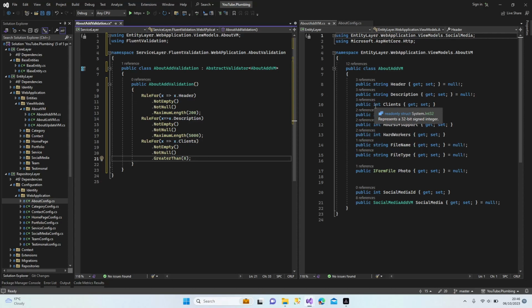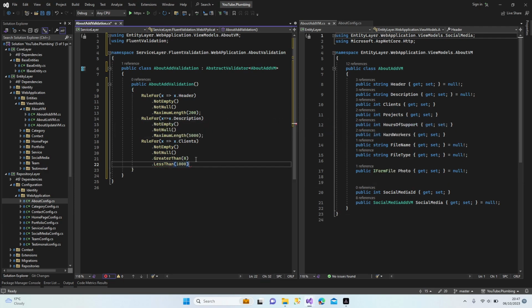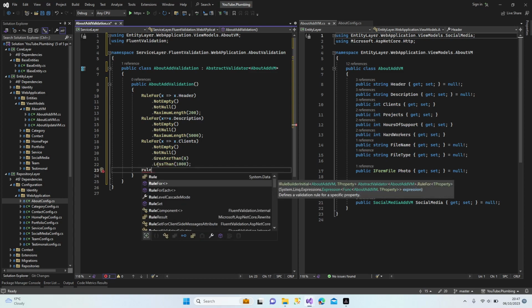It's an integer, so I don't want people to put a number like 1 million, 2 million or something. So I'm going to add a less than 1000. Is that too much for having a client count? No, it's all right. Let's keep it like that. By the way, if greater than 0 and less than 1000 is not working, I'm going to use the must method. Let's try that one first, and if it's not working, we can switch it.